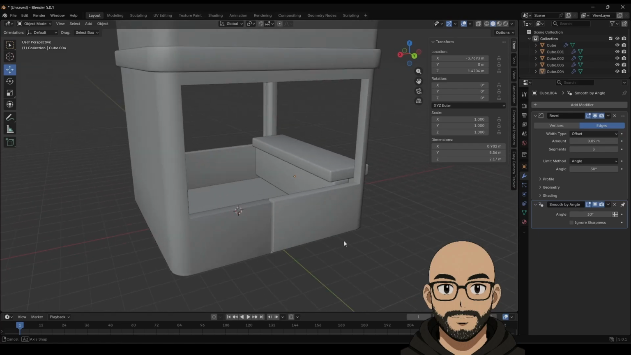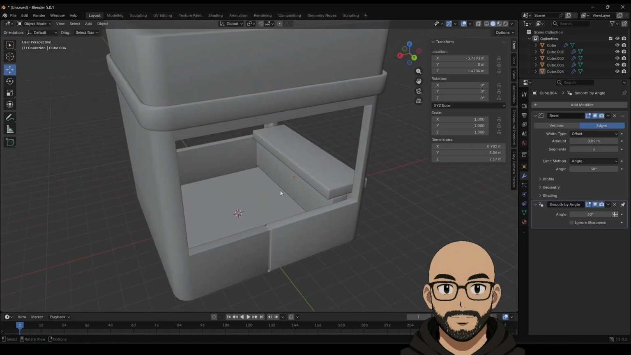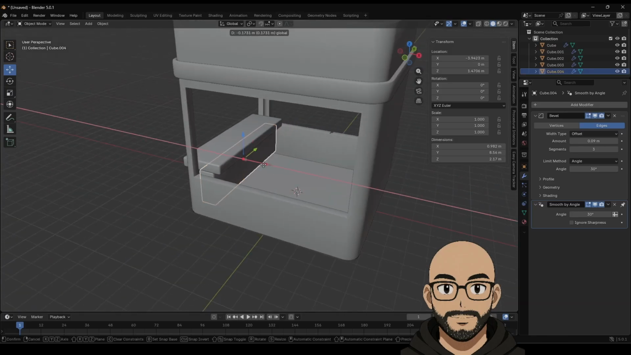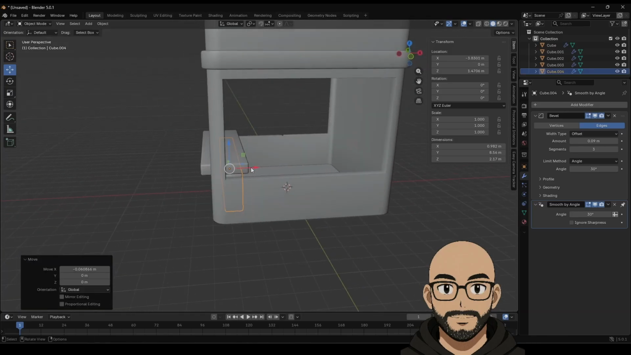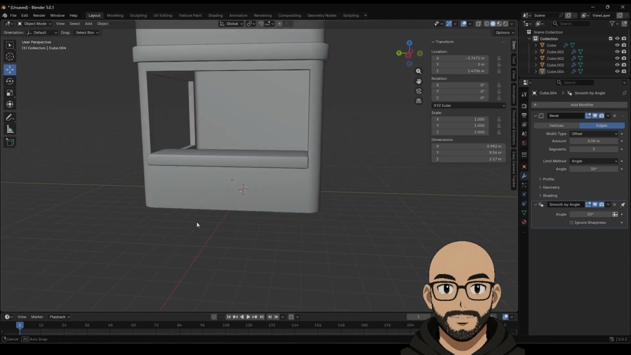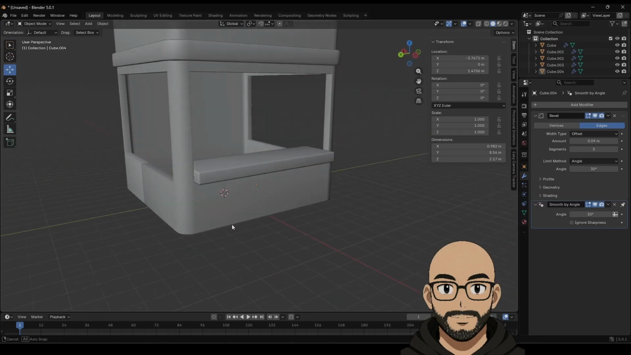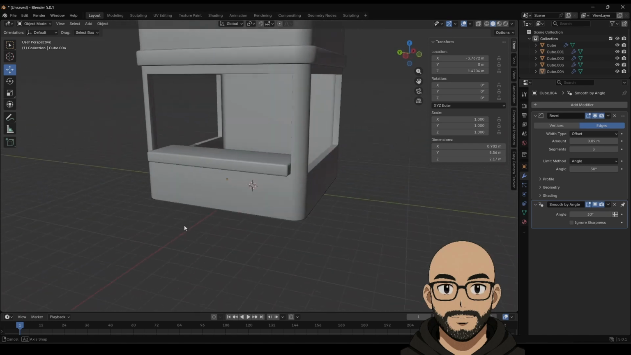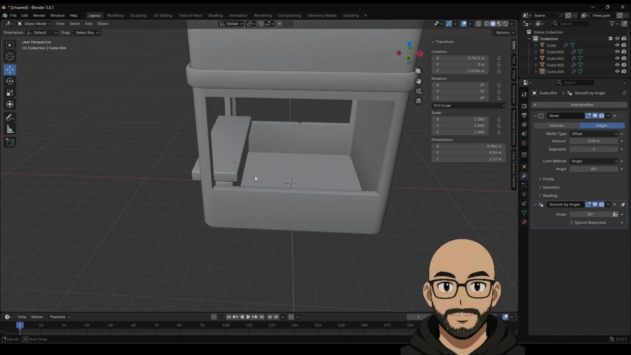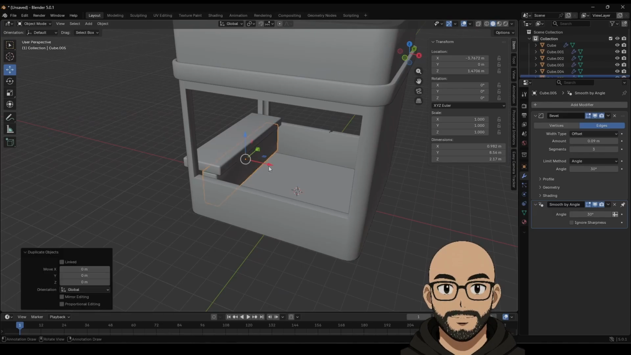There we go. Doesn't actually have to hit the ground either. It can be like one of those floating ones. There we go. How's that looking? I don't like this flat. Let's see.